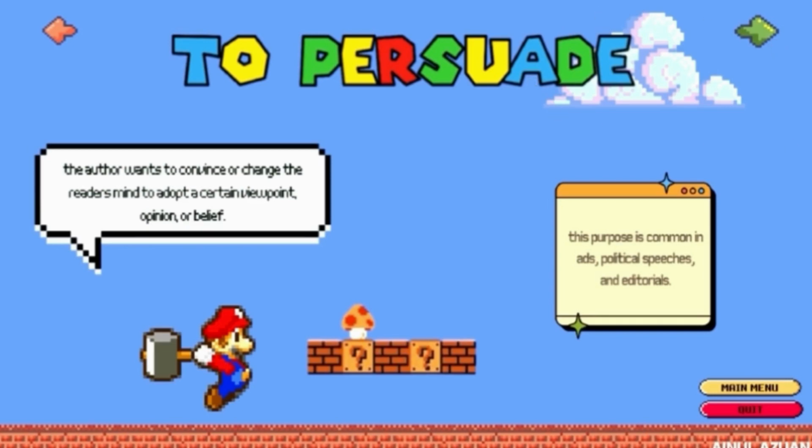For example, this is one of the lessons, which is to persuade. From here, they can learn what the author's purpose of to persuade is and when it is common to use this purpose, so that they can understand each type better.